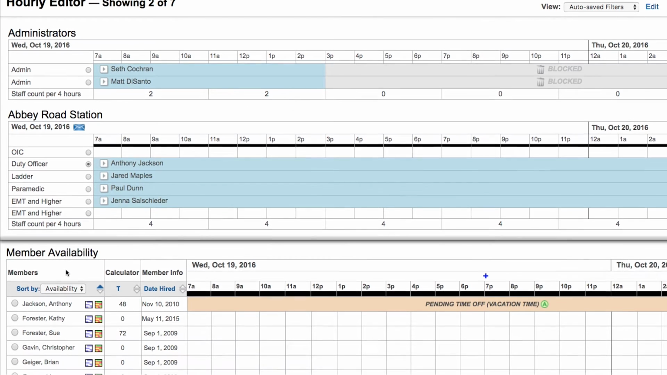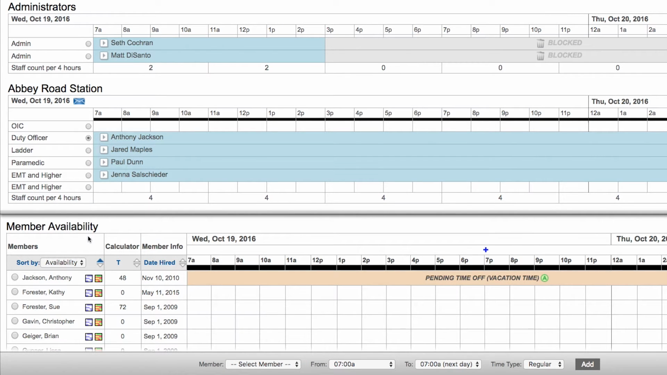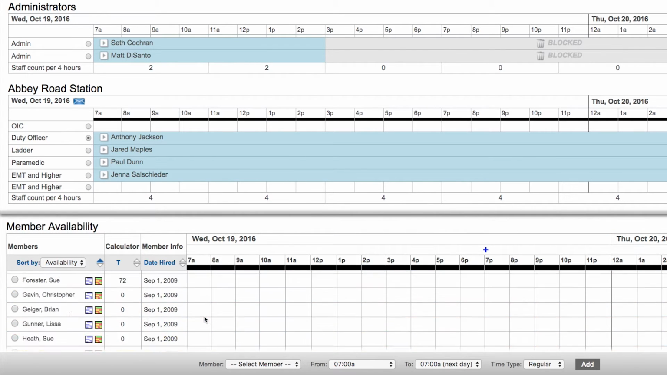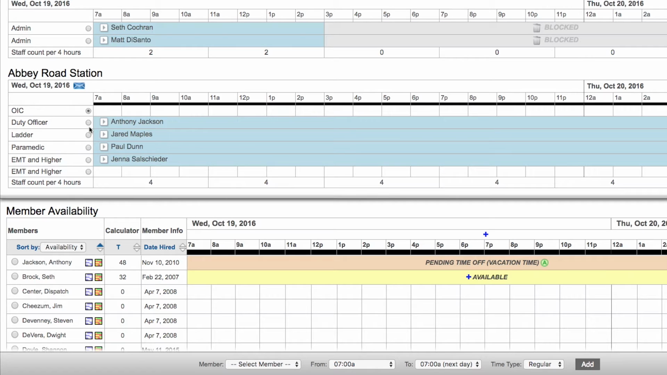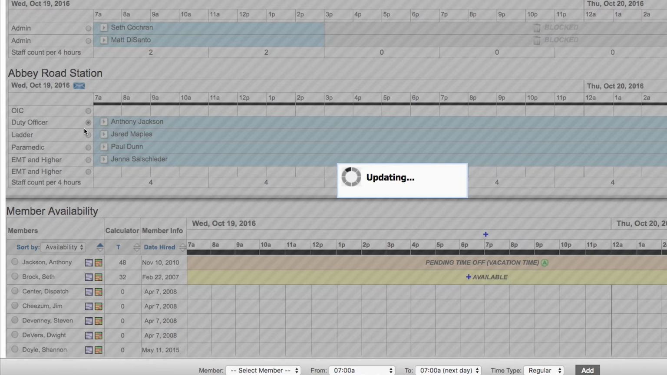And what that does is reflect below here in the member availability section the list of members that are qualified and have permission to work that duty officer schedule on Abbey Road according to their own member profile and their positions. And it shows us their corresponding schedule over the exact same range of time from 7 to 7 the next morning. And you'll see there's a whole list of members here that you can scroll. Now, if I went to, say, the officer in charge position, you'll notice the screen refreshed there and we get a different list of names of those people who can be the officer in charge for the day. Let's go back to the duty officer here.